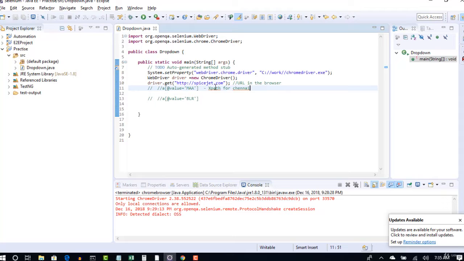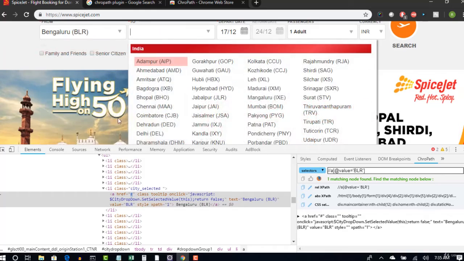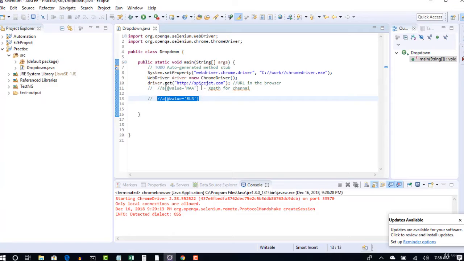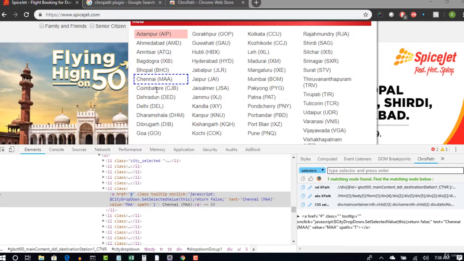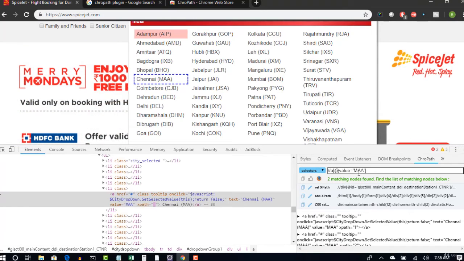So if you want to give the from option as Bengaluru and the to option as Chennai, you can give this XPath initially and a matching node is found, it will click on this. Now open the arrival city, you will spot this Chennai and again you will give this XPath to select Chennai, which is what we do. But now what happens when you do it like this? Will it select Chennai in the to option?